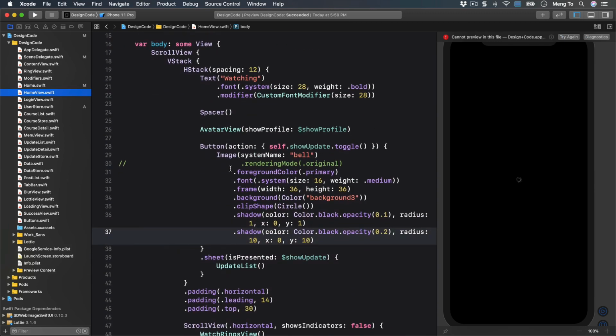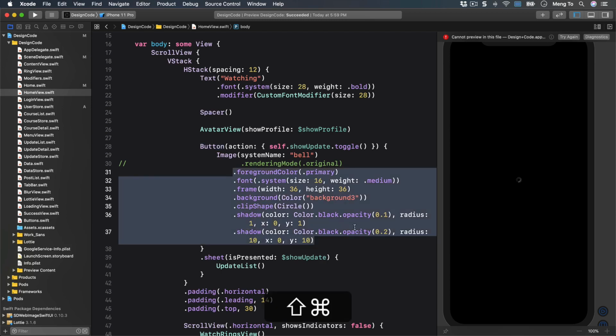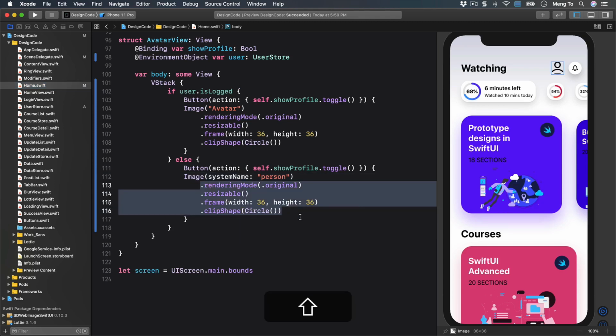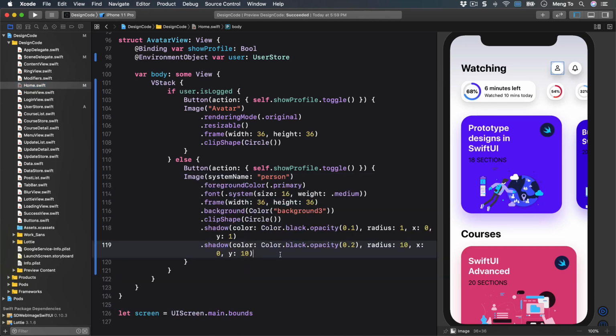And basically at the first button in home view, you're going to find the shadow, the background, as well as the foreground. So I'm going to copy these modifiers. Going back to home, I'm going to replace all of those modifiers. Great. As you can see, when you're logged in, it's going to show the avatar, and when you're not, it's going to show this button with the person icon.